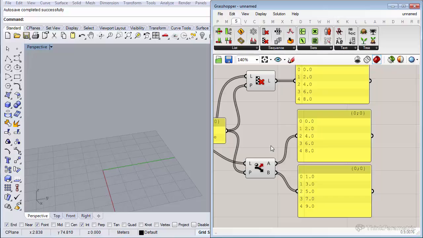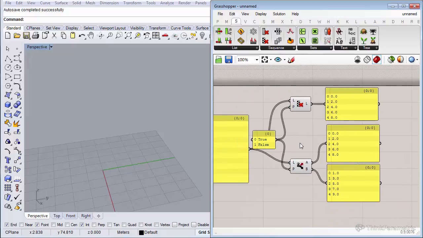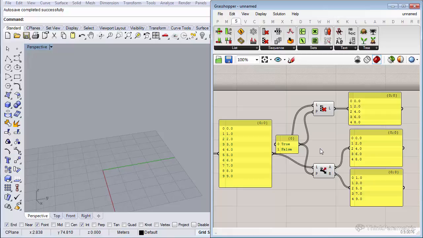So if you take a look at the dispatch, you see that the A outputs the same values as the cull pattern, and the B are the false values. The reason that I encourage you to use the dispatch is that most of the time, besides the values that are true, you usually also want to do something with the values that are false. Now let's continue taking a look at some other components.